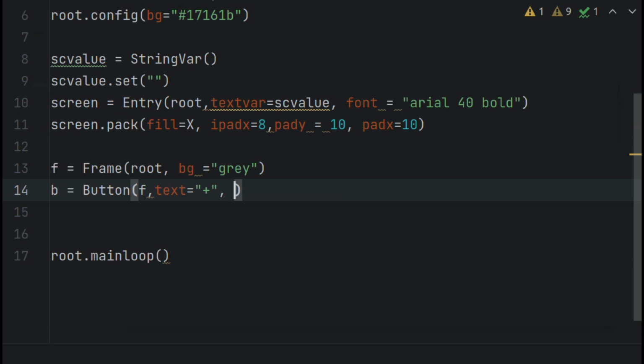Then text, no, okay, I won't start with addition. I'll start first with the clear. So I'll just call it C. So this will clear anything, so that when a user has written anything in the calculator, they can just clear everything. So C. Then I'll set the padding of this button.